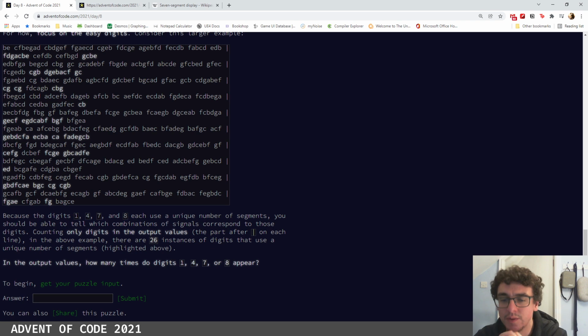Because the digits 1, 4, 7 and 8 each use a unique number of segments, you should be able to tell which combination of signals correspond to those digits. Counting only digits in the output values, the part after the pipe, in the above example, there are 26 instances of those digits.